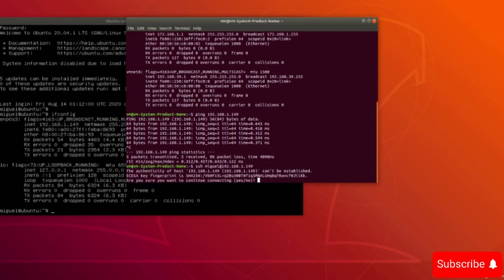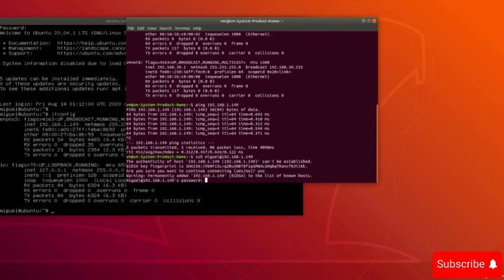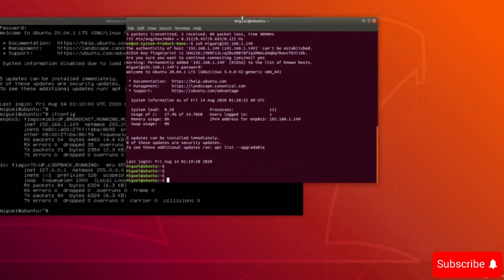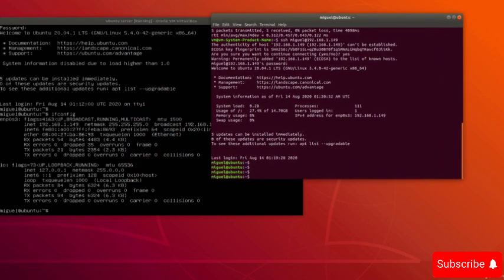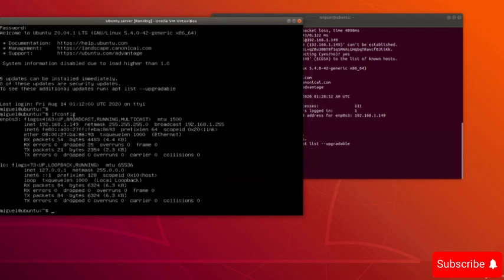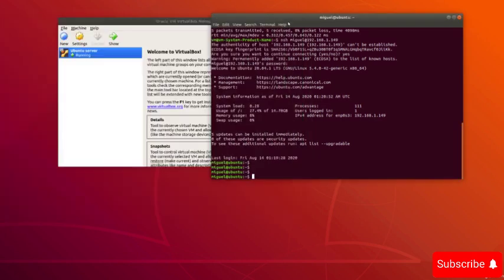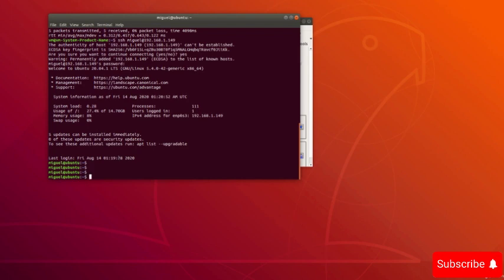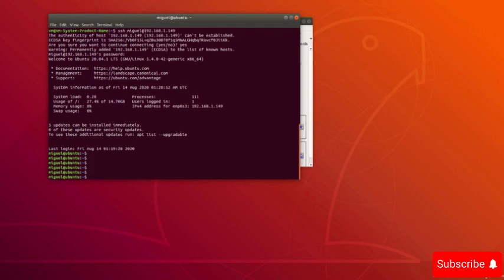192.168.1.149. It's going to ask me if I want to accept this key. Let's say yes. Password, the same password that I used to log in into Miguel, and there we go. We have remoted in into the Ubuntu server, so we don't need to use the VirtualBox anymore. We can just leave it running, and we can use our desktop to continue with the videos.